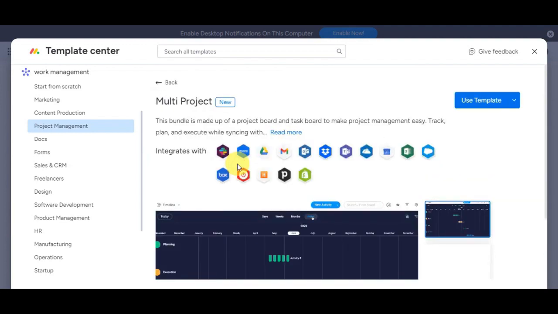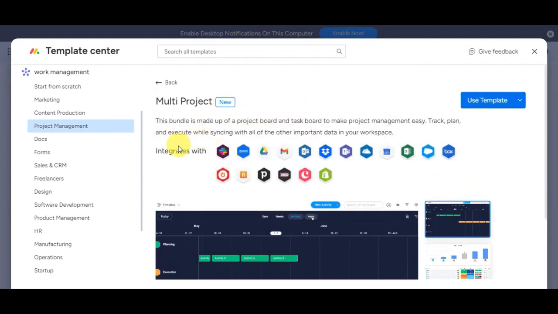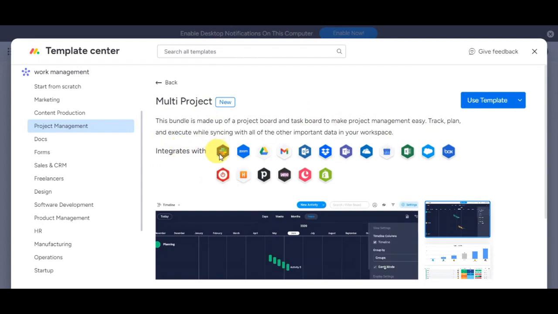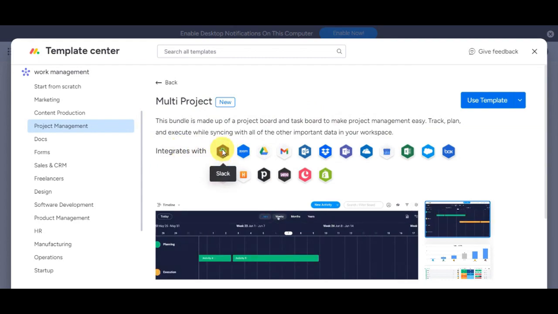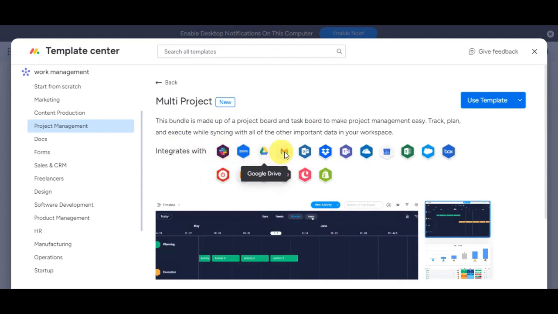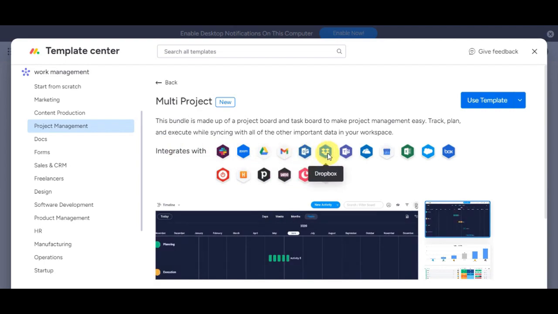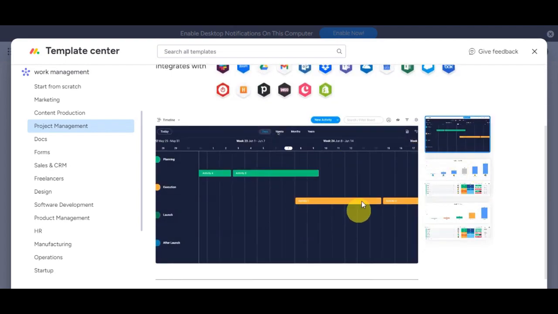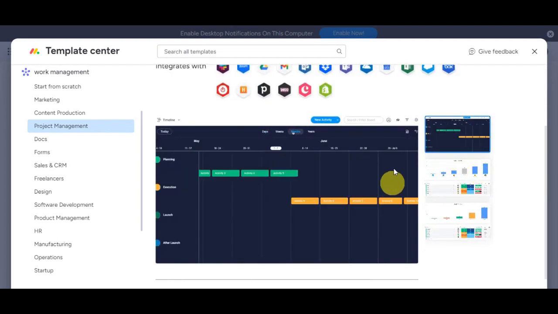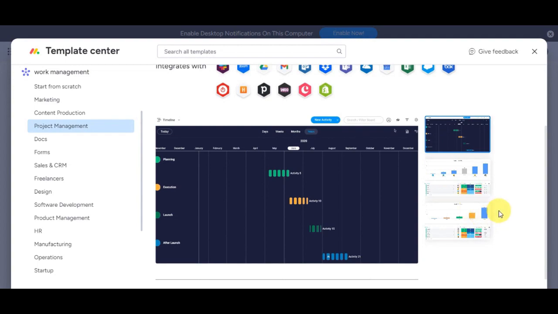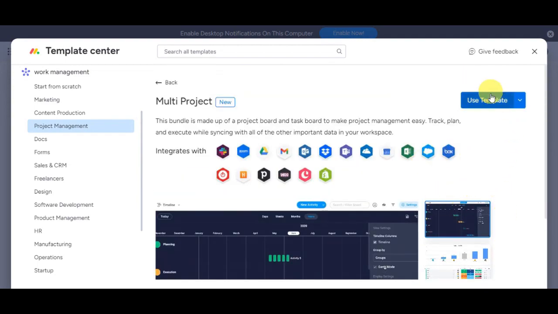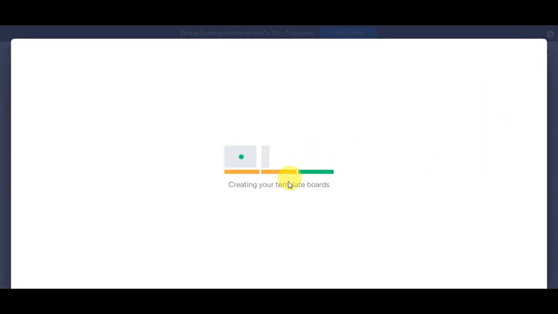So if you click onto that one, you'll see a quick detail, and you could see also the different websites that it can be integrated with. So we have Slack, Zoom, Google Drive, Gmail, Outlook, Dropbox, Teams, and many more. So you could see a quick preview of what it looks like for dark mode and also for light mode. Once you want to use this, just simply click onto use template in here, and it will create your template board.